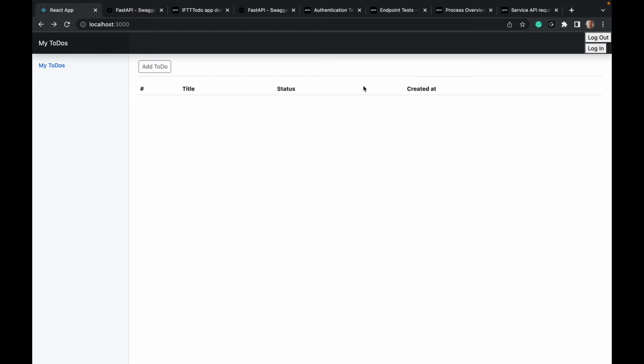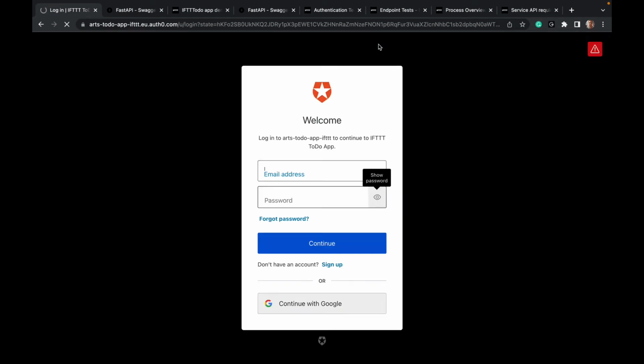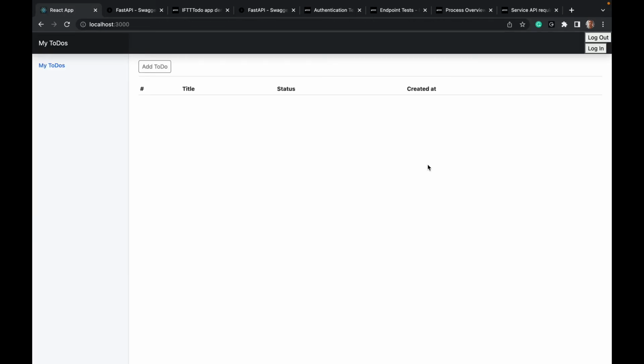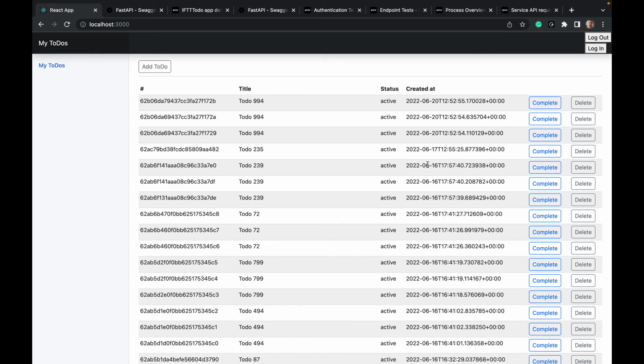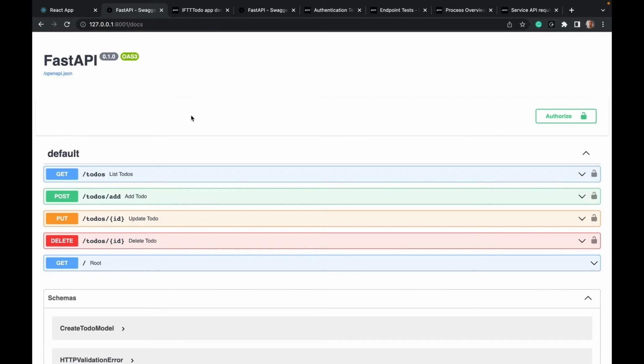As you can see, the app is very bare bones. It's a basic React app that can show my to-dos. I have authentication connected to it through Auth0. As soon as I log in, it loads my list of to-dos, which right now includes a lot of the duplicates from automated testing I was performing. Each to-do has a title, status, a time step of when it was created, and it is powered by a very simple CRUD API that I built with the FastAPI Python framework.